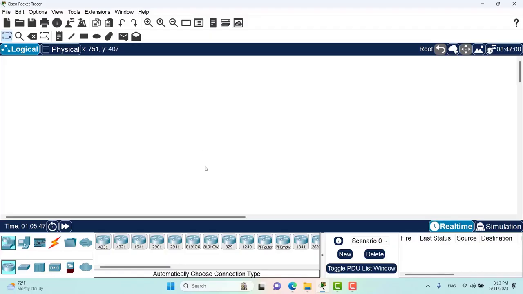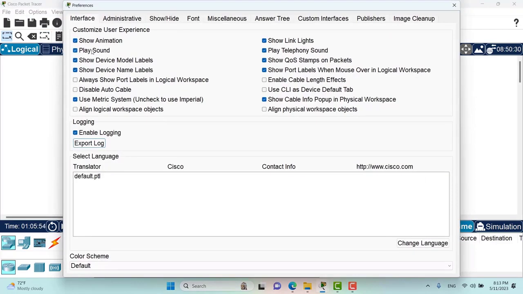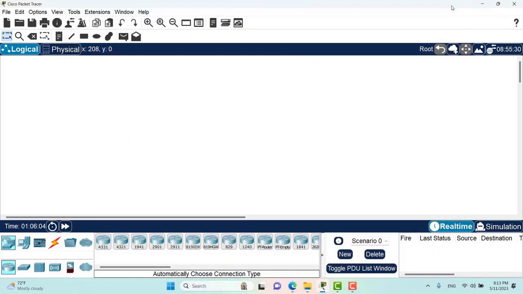So here we are in Packet Tracer. We go to the options menu, preferences, and then play sound. As you can see, this option is enabled for me. So let's see what is the effect of this option. I will close this window.